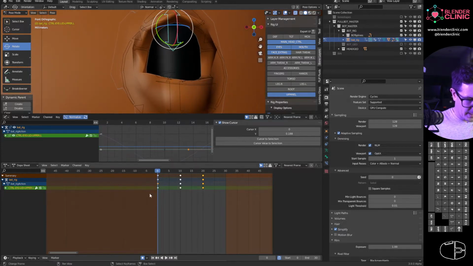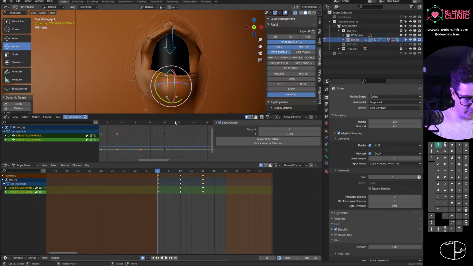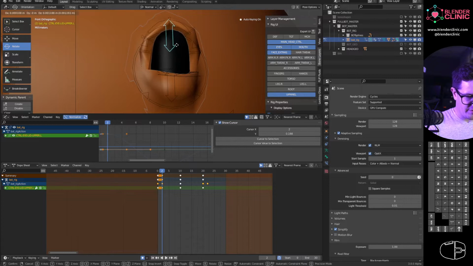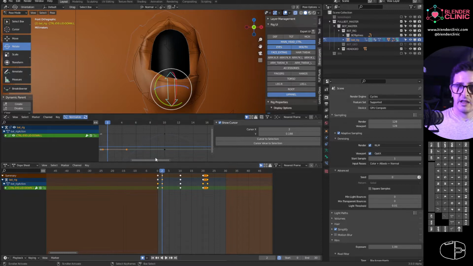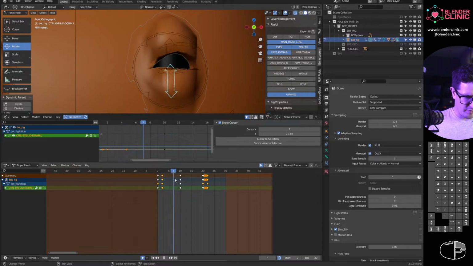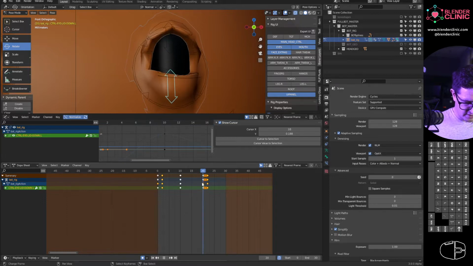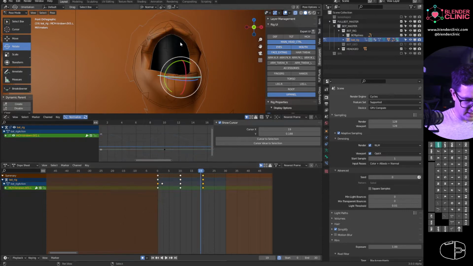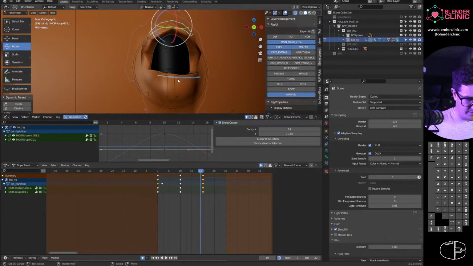So what I'm going to do, I'm going to take these two blink controllers and Shift D to duplicate the keyframe, move it forward 2 frames, and then on that frame, I'm going to create some anticipation by moving the upper lid up a little, the lower lid down a little. And now, rather than go directly from open to closed, it'll go a little more open first and then closed. Now, I think I've accidentally added some keyframes here, which I didn't intend to do, so I'll just delete those at the end.